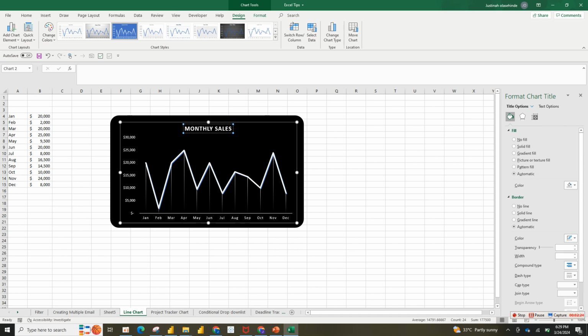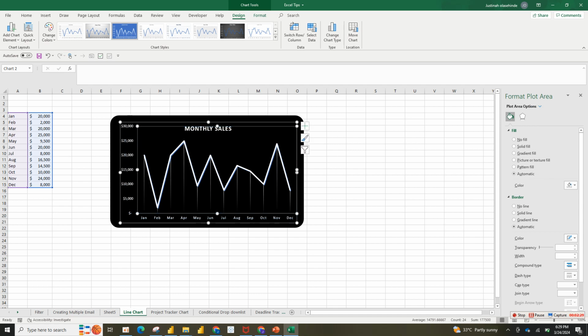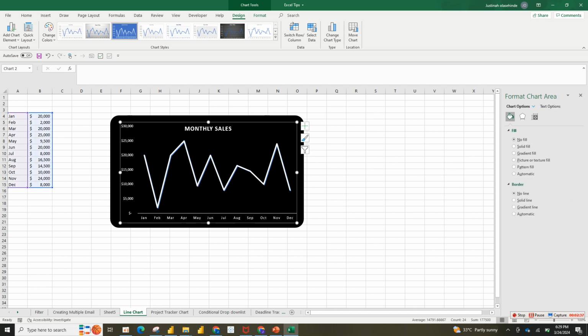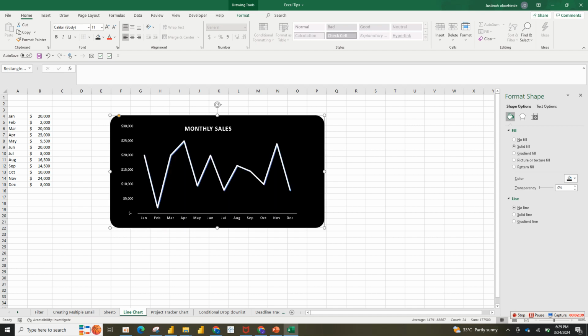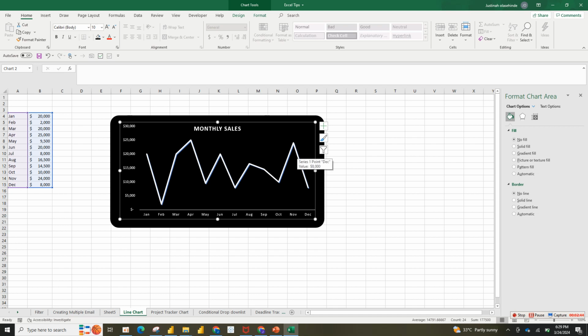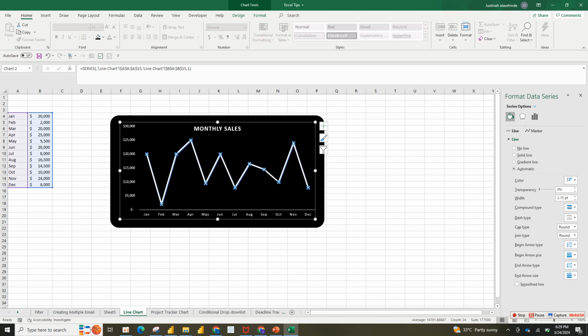That's the title. Now the next thing I'm going to do is to remove this line. Just click on one of the lines and then click delete. Let me expand this so that it will be very visible. Now click on this and right click on format series, and it will give you this.